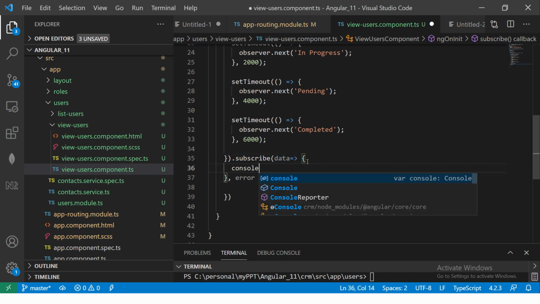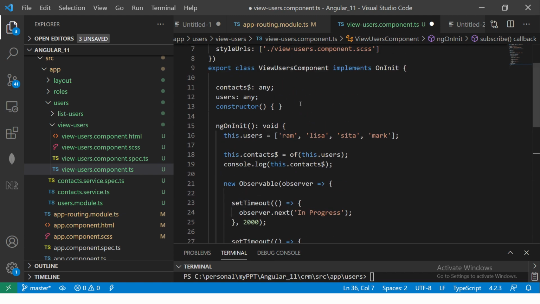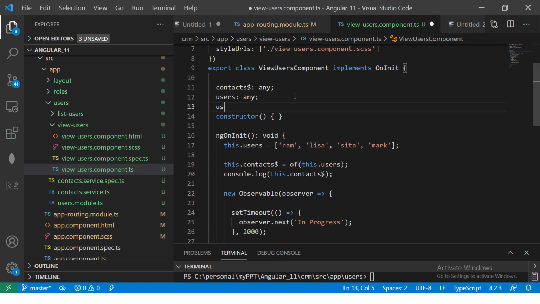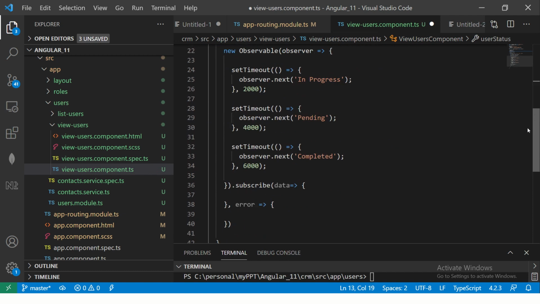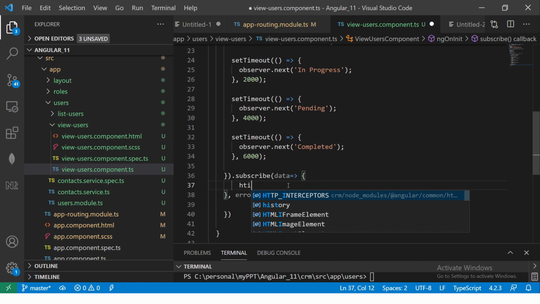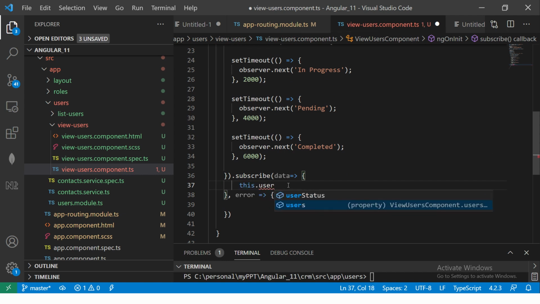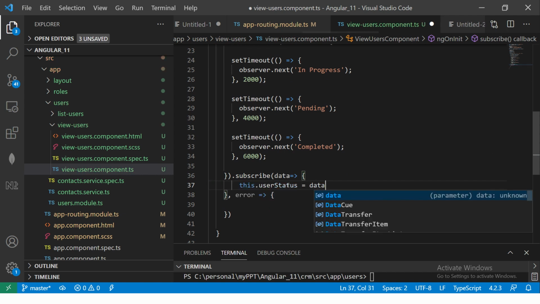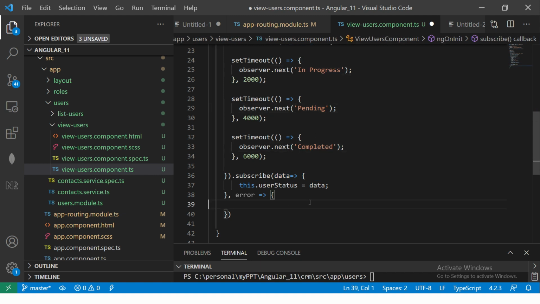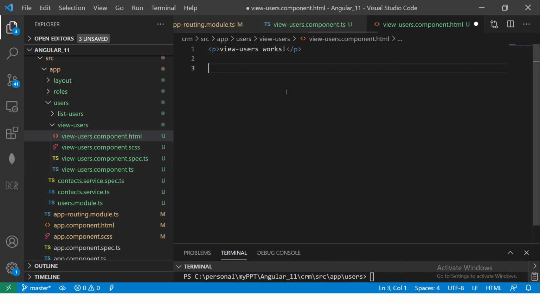So now let's do a console log here of data, or even better, let me create a property here, user status of type any, and I'm going to assign that here. I'll say this dot user status is equal to data, the data that we got from the observable, which will be these values. And if it's an error, do a console log of the error. That means catch the error if there is any. And we are going to use this in our UI and map it.